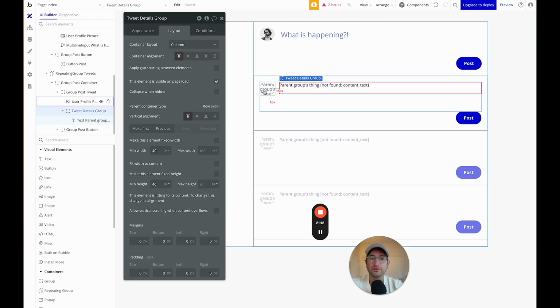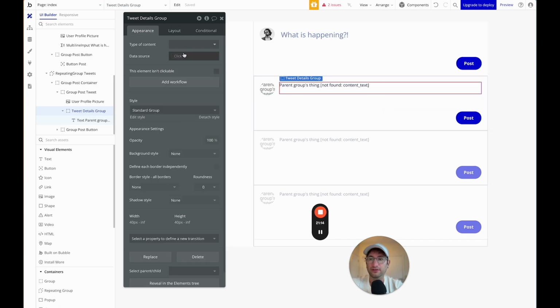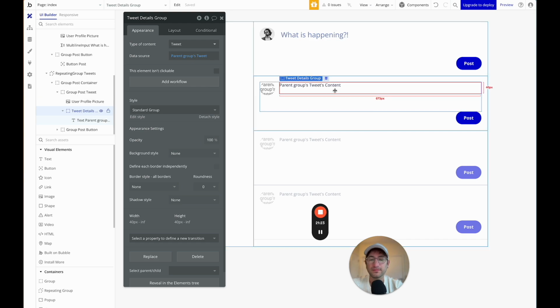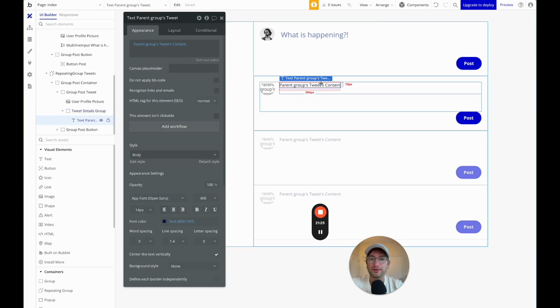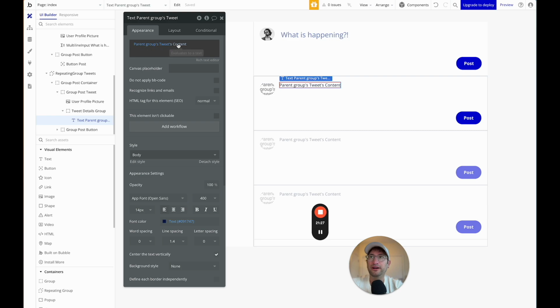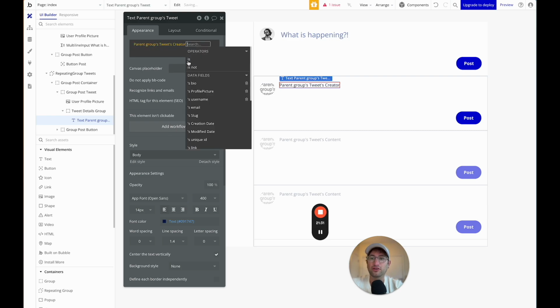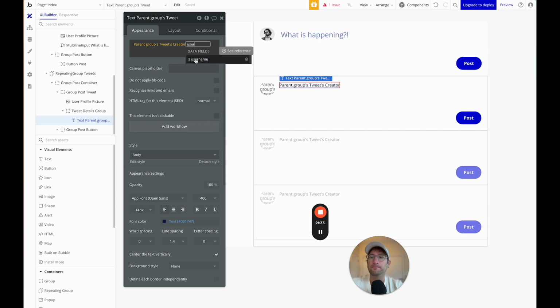So here, the tweet details group, we're going to go ahead to appearance, and let's do the type of content is a tweet again. It's the parent group's tweet. So here on the top, it's not going to be parent group's tweet's content. It's going to be the parent group's tweet's creator's username.